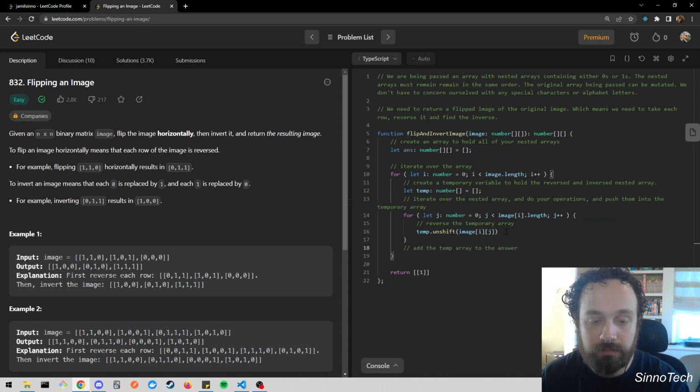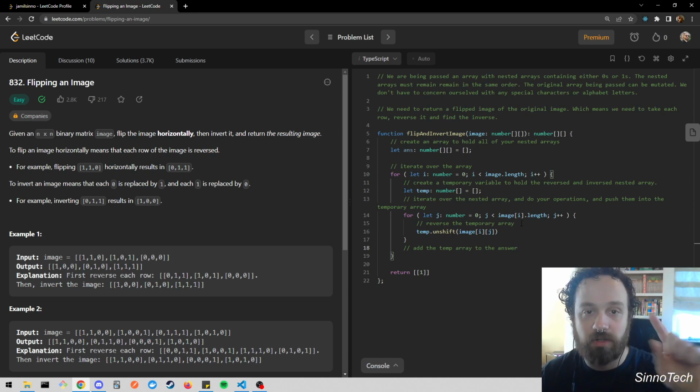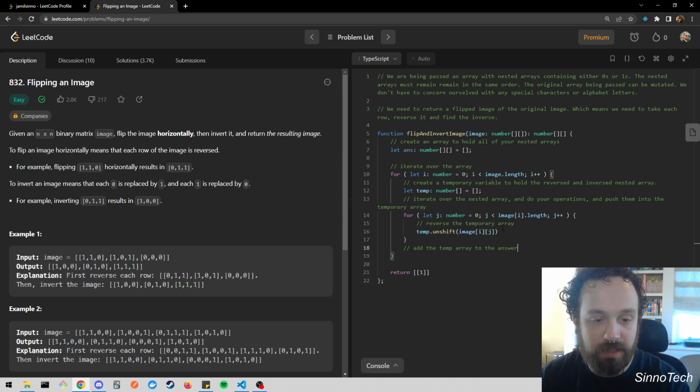Okay, so how do we go about not only reversing our image but also flipping the numbers from 0 to 1 or 1 to 0? I'm going to say this. I'll cut this out, and I'm going to say, if this, since we know it is equal to 0, right?